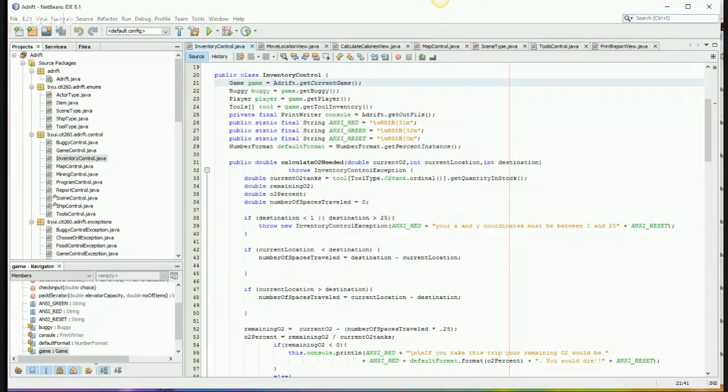What I can do is show you in this inventory control class. If you can see my cursor, these variables right here are non-static variables because these variables are called throughout the game. So whenever an object is called throughout any of these classes, it's the variable, and it's the same.